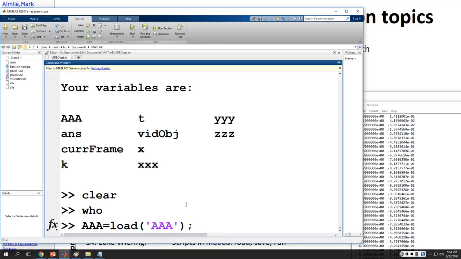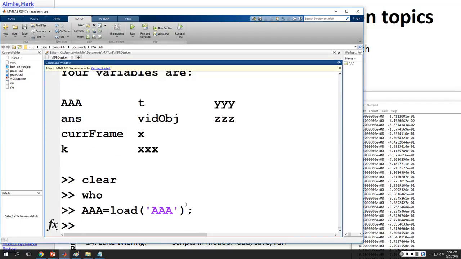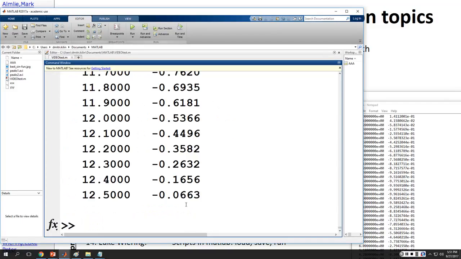So you load from the file. Here I know for sure that this is the file name, this is the variable name. So now it is restored back. So the memory was empty and we did read this data from file.